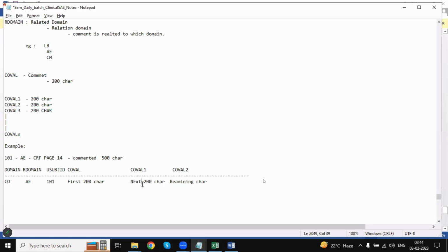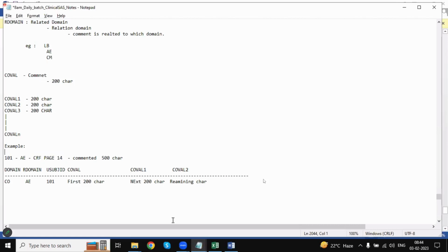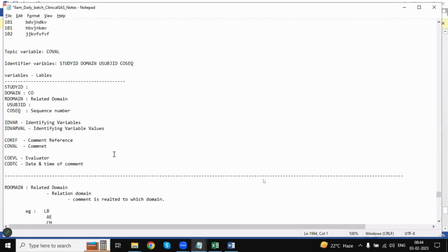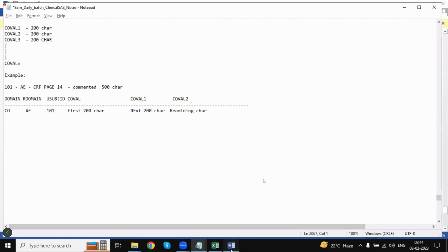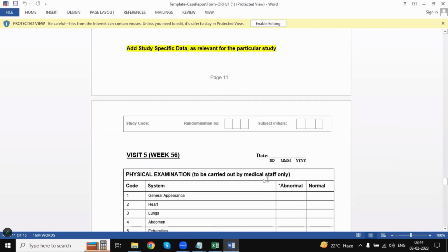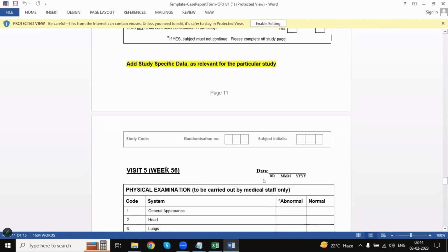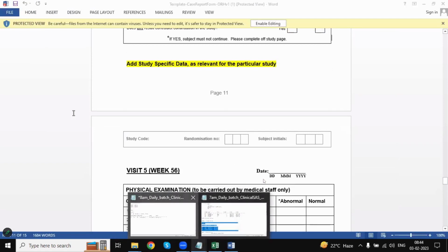Here you have one more piece of information also. The comment is at CRF page number 40. So where will this information be captured? There is one more variable called comment reference. Any reference details they gave, like CRF page numbers, or for example, when you come for the 5th visit, the comment is given. So visit number or CRF page numbers, these are the reference variables.